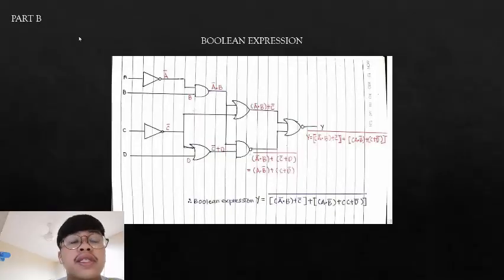Based on the part B simulation, this is the Boolean expression.